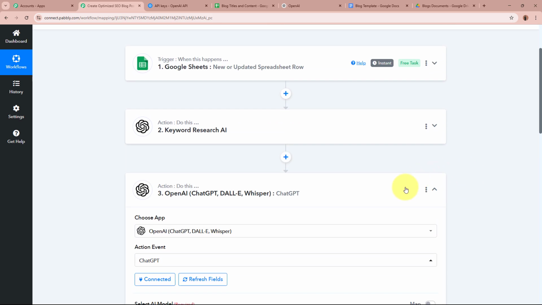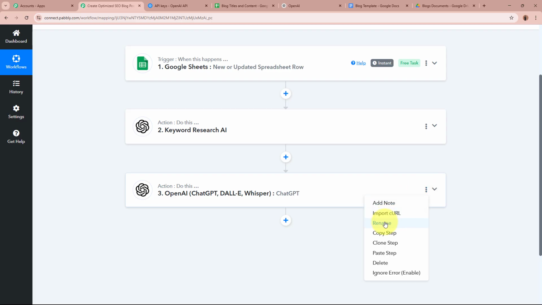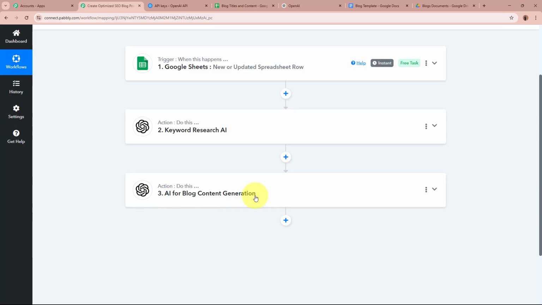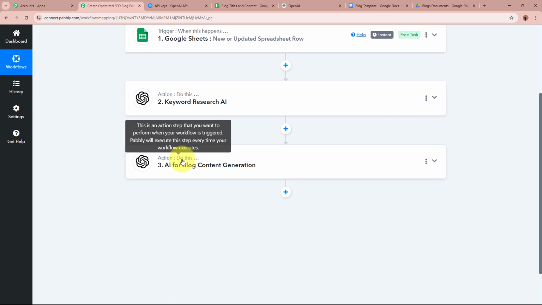Now that the setup is done, I am going to rename this step as well. The name of the step that I want to give is AI for blog content generation. I'm going to update this step as we're going to generate the content for the blog. Now we're going to do the SEO.